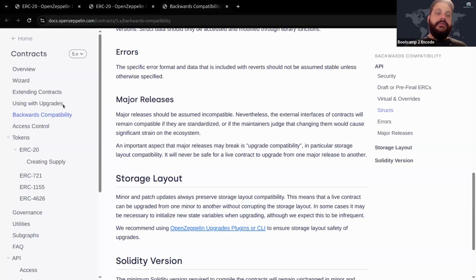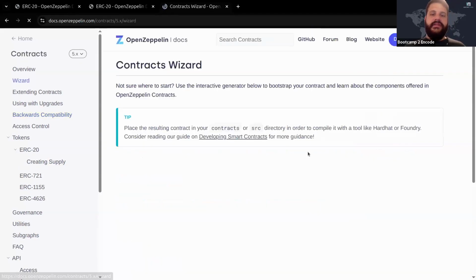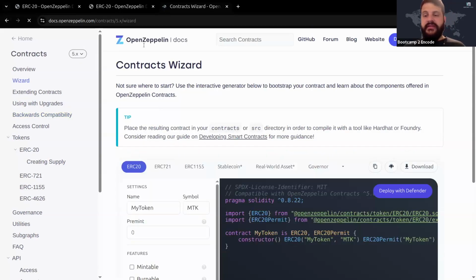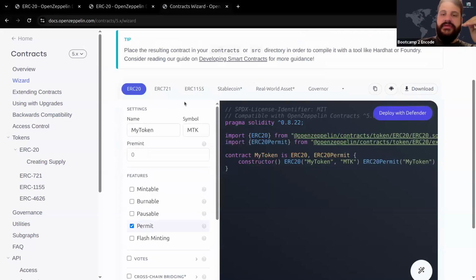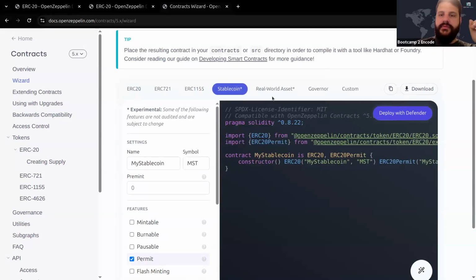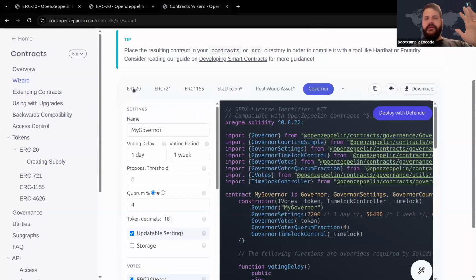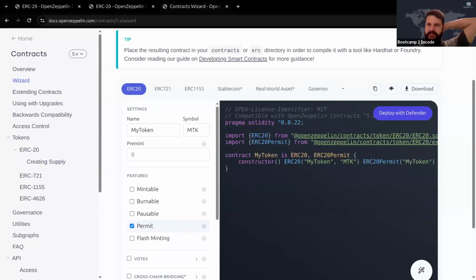Okay, so I'm going to show you the wizard. I mentioned that last week too. That is a tool that allows us to build smart contracts. Okay, so you want to build a stablecoin, you want to build a real-world asset, want to build a DAO, whatever. You have many different ways to build these smart contracts here.